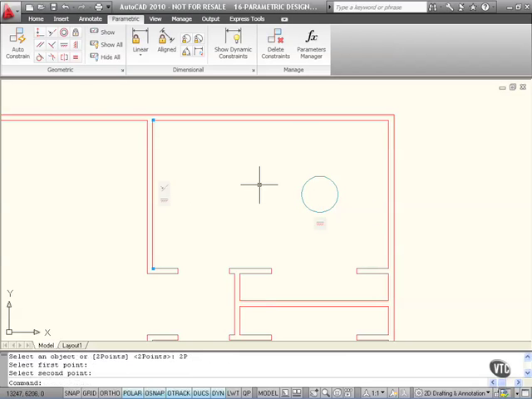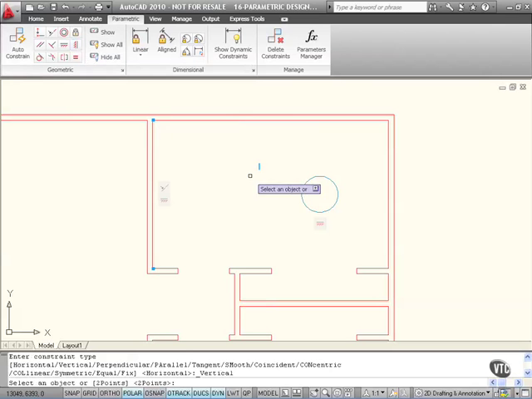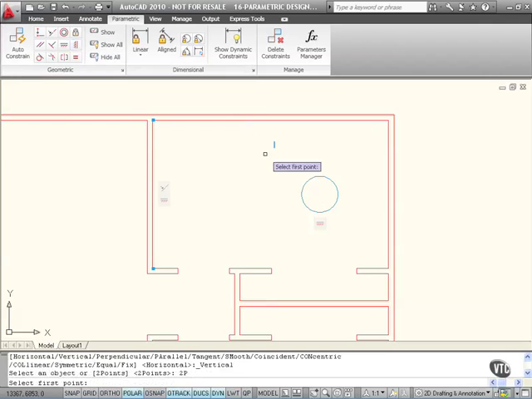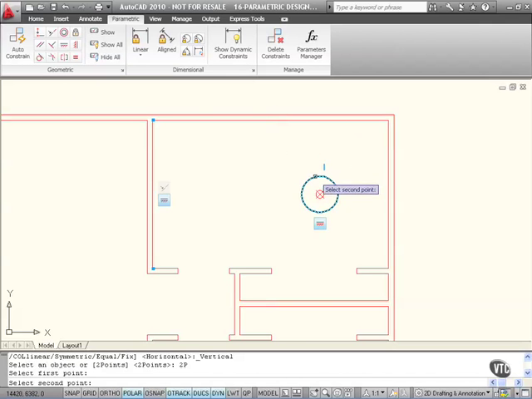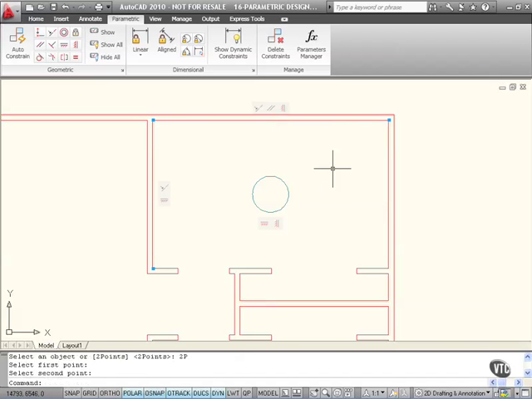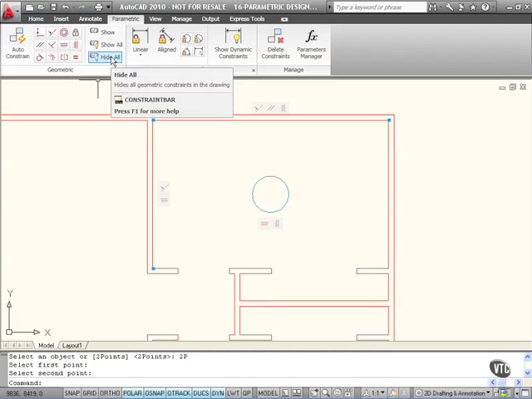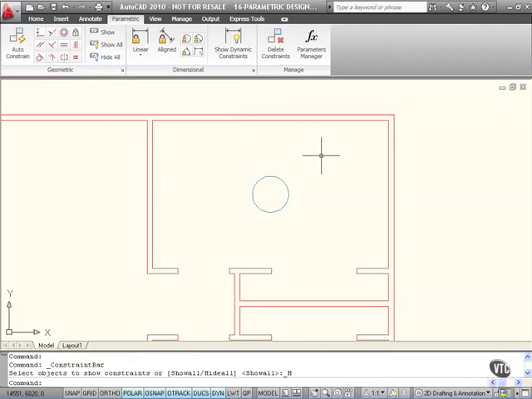I now need to vertically constrain it, so I go back up here to geometric. There's the vertical constraint. Notice the vertical blue line. Right click, 2 points. My first point will be here, the midpoint of this wall. Second point, center of the light again. That now constrains the light to the center of the room. Now the good thing is, on the geometric panel here, I can hide all of those constraints. A bit like switching a layer on or off, or freezing or thawing.